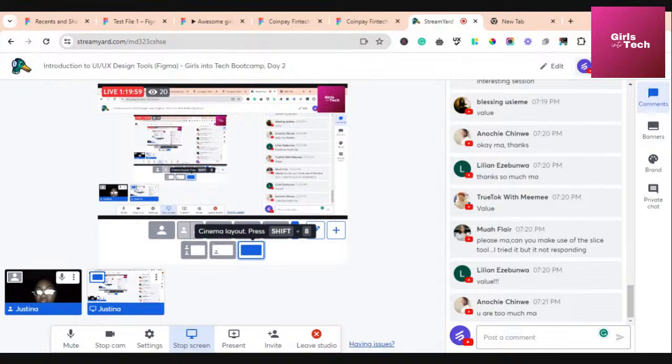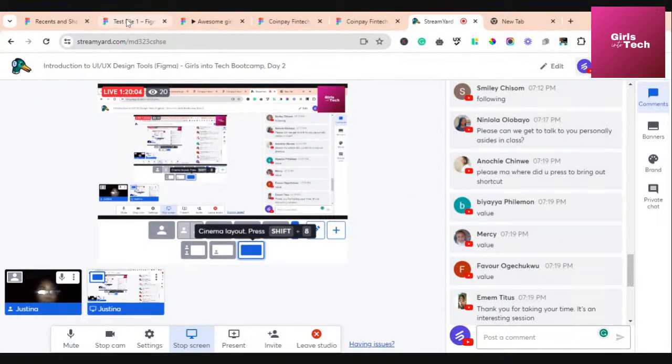Yes, you can make use of the slides too. If you click on it, I believe it should be working. Maybe your network is not okay, or not strong or something.